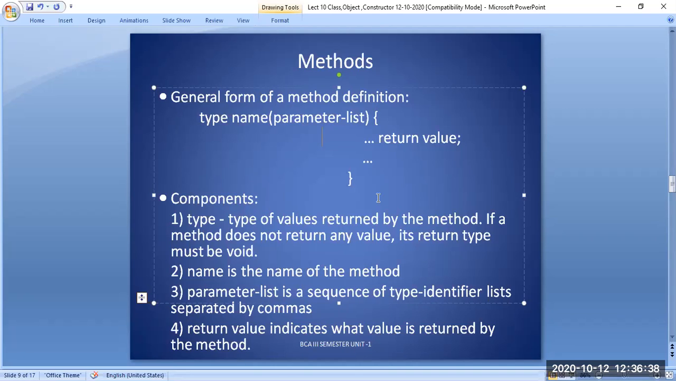We will be seeing one by one the parts of the methods, that is components. First of all, type. What is type? Type of values returned by the method. It is nothing but the data type which can be returned. If a method does not return any value, then the return type should be void, as you know. Next, name. It is nothing but the name of the method which is used for a particular purpose.